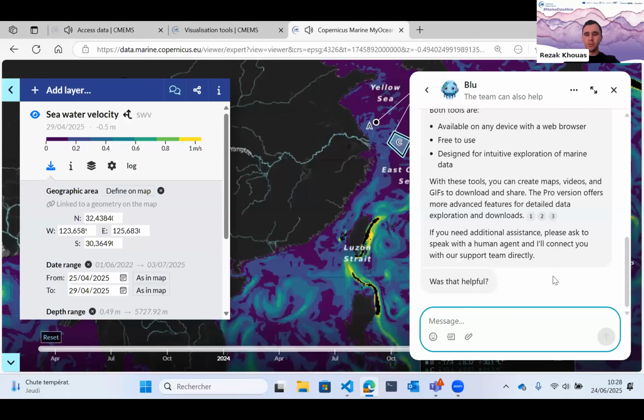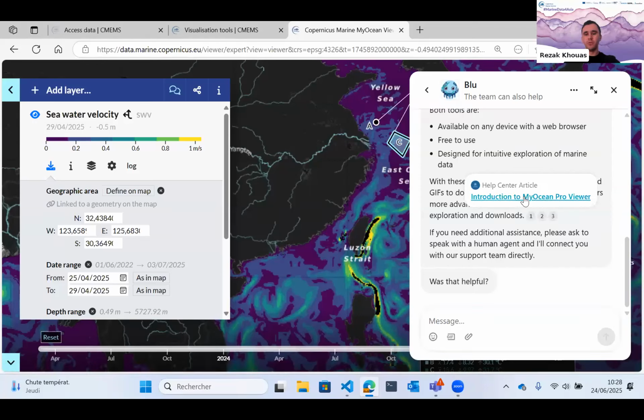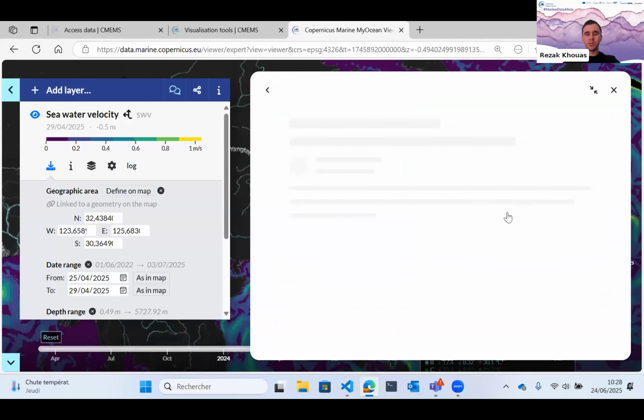And if you take a look here, Blue always tends to attach some sources that will guide you to articles generally that you can select and access to get a better view on how to use the tool. In this case, we can check this article, Introduction to MyOcean Pro Viewer, which I recommend in case you need to get started with the tool.